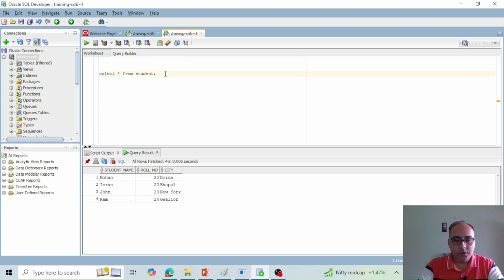So how can we do it? We'll fire an update statement: update student, basically the table name, then set city is equal to Indore, which is the target value, and where city is equal to Noida. What it will do is simply update the city from Noida to Indore.